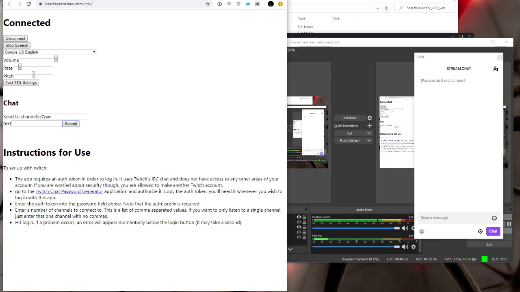Send a channel edit K7ZUM. Text edit. Am I... Text edit. Blank. Oh, okay. Yeah, I am on, because I see the mobile dashboard thing. Oh, nice. Let me see. K7ZUM. Hey guys, testing a browser extension here for chat. Oh, that's cool.